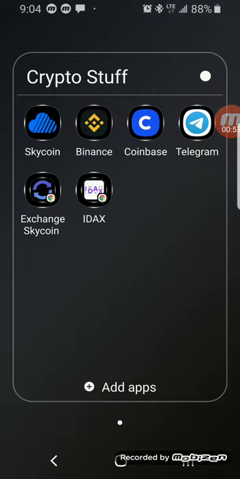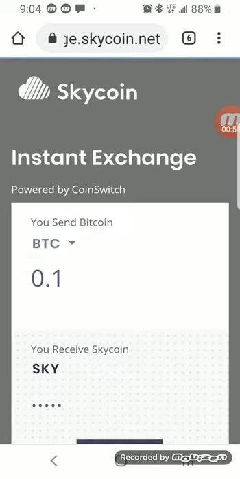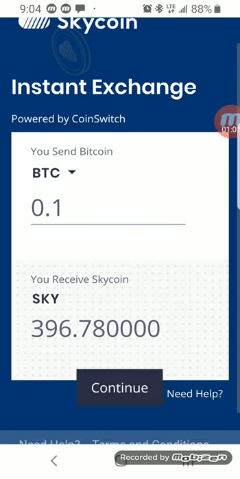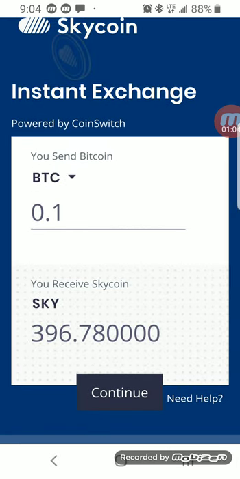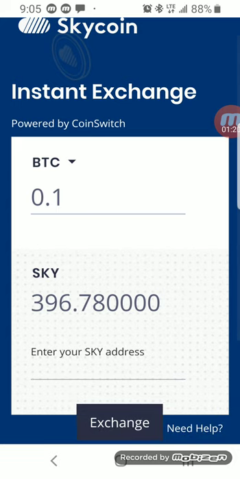exchange. We'll go to exchange.skycoin.net. And you'll see, don't be confused by this. It's basically a real simple converter. Unless you're doing a big transaction, just keep it simple. I leave it like that and just hit continue.